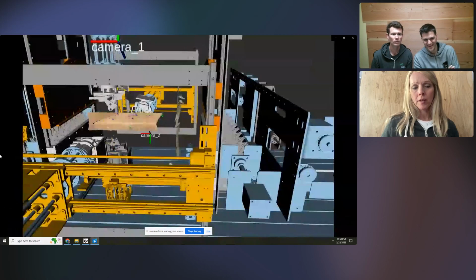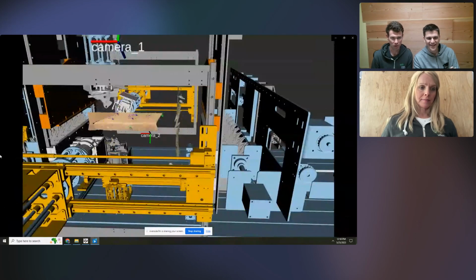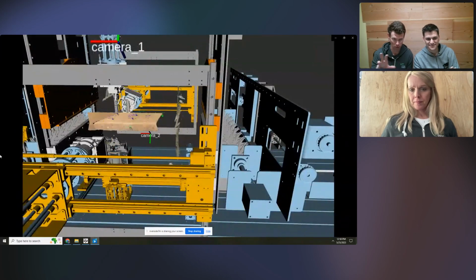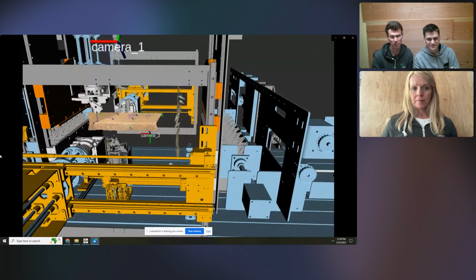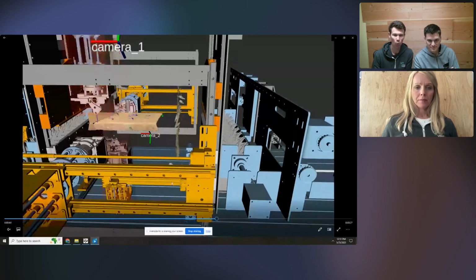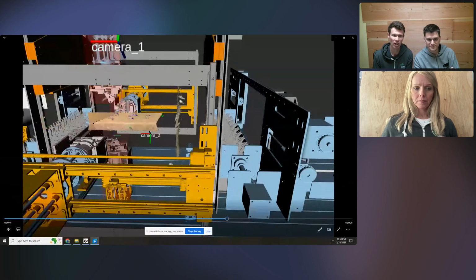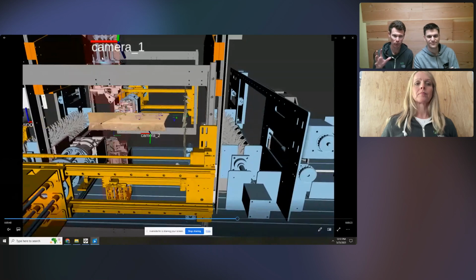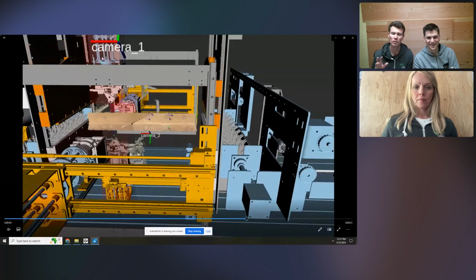Fantastic. You can also see that each group of colored items represents a single rigid link in the system. Like you see the yellow here, that's one axis of our gantry. Each color represents a different solid body moving through space.